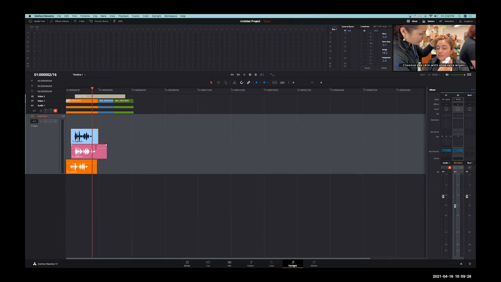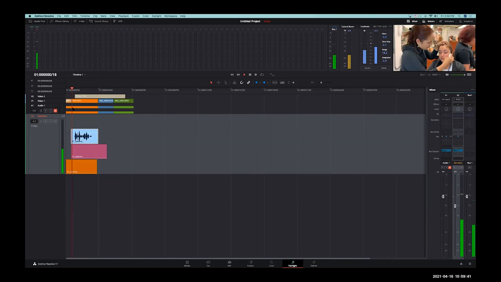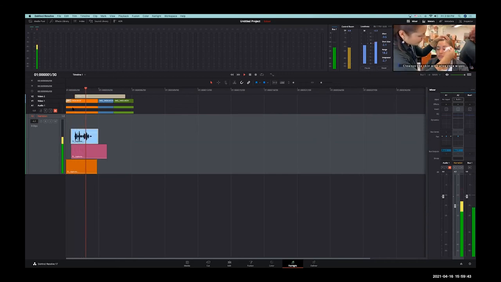I'm not an actor. So what I'm going to do is I'm going to turn down the volume of these two by dragging this line. As you can see the audio waveforms just disappear as I pull it down. So now all I have is this.